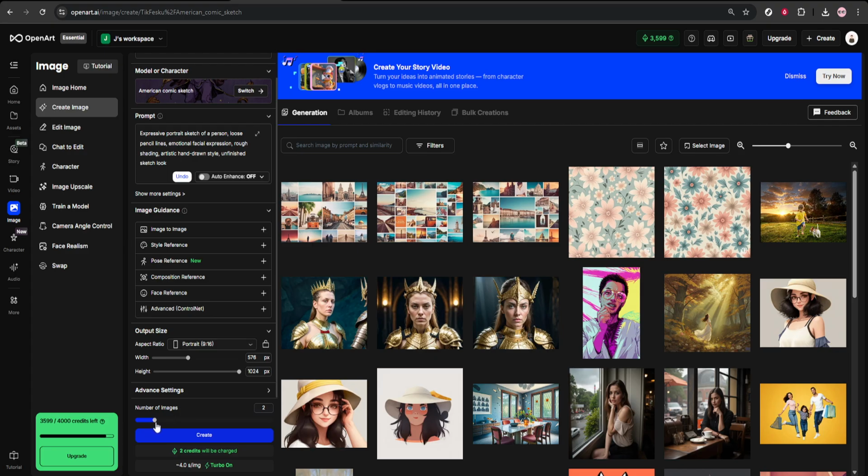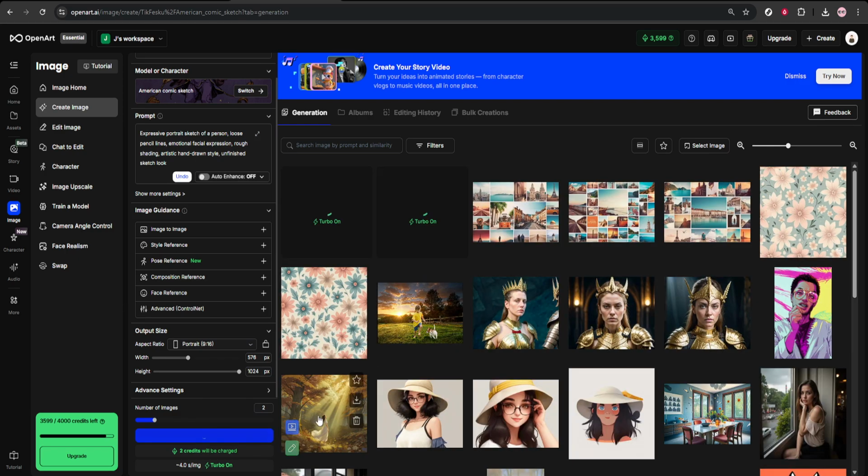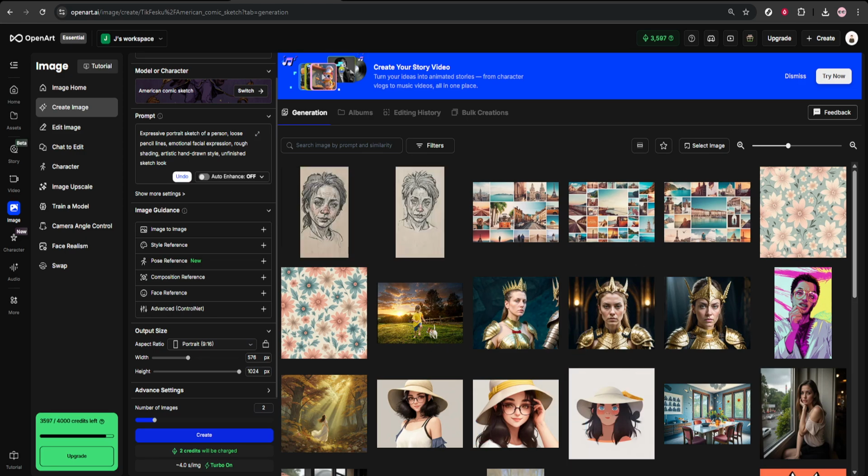Decide how many images you want to create in one pass. Increasing the number gives you more variety to choose from, but it will consume additional credits. If you're exploring, a small batch is a good balance between options and cost. When you're ready, click Create. OpenArt will process your request using the selected model, style, prompt, aspect ratio, and image count. Give it a moment to render.